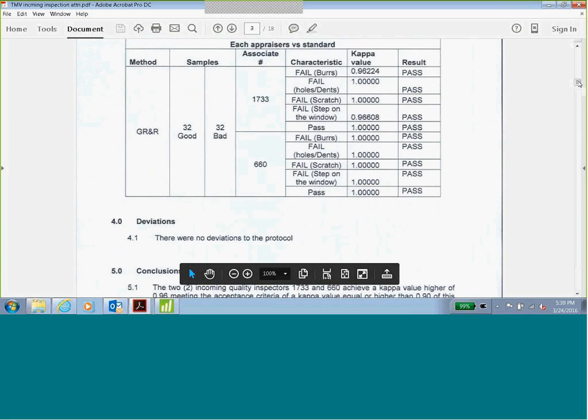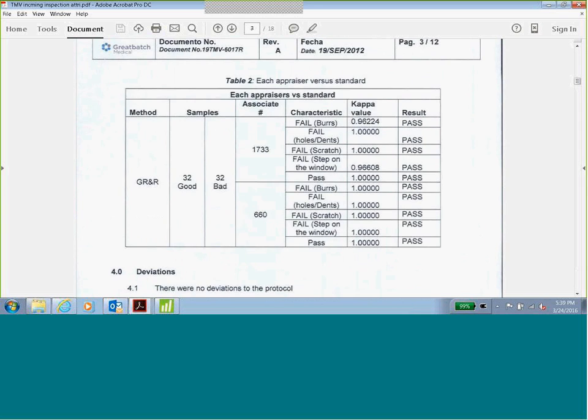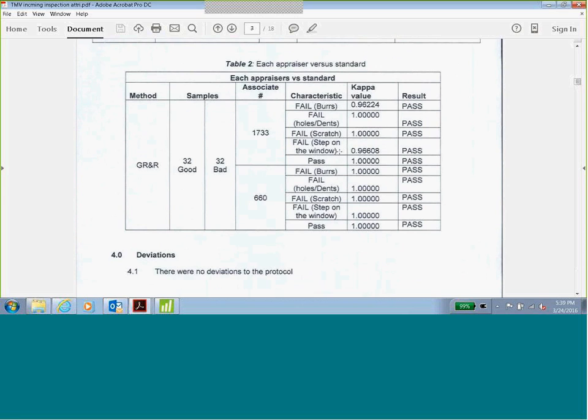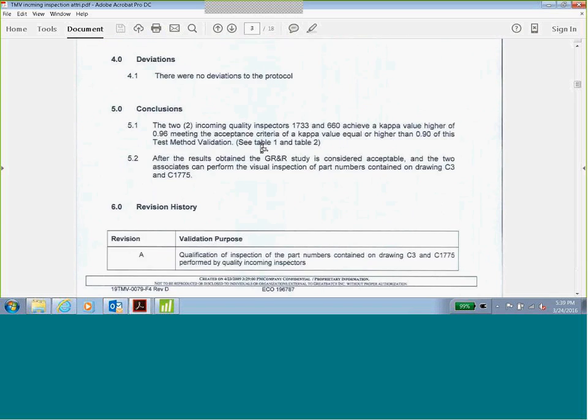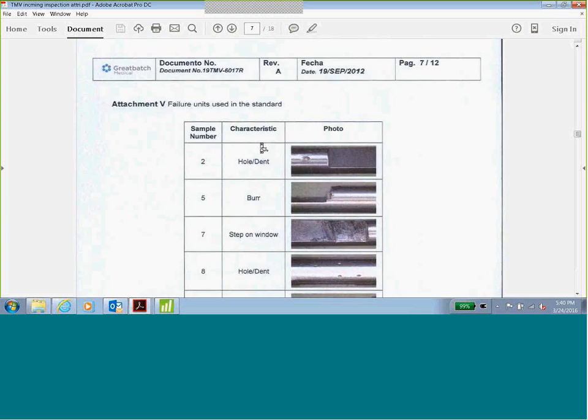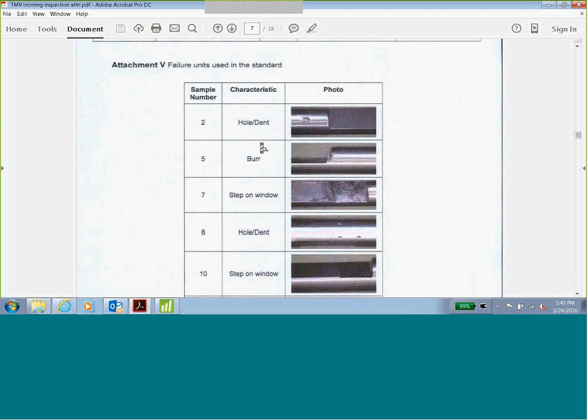Okay, going back to the attribute. So this particular MV, they are testing out 5 different types of defects, and then they are taking like 32 good samples and 32 bad samples and start the study. So basically they will be training the operators, or the one who's going to do the study, on how to identify the defect. So what is considered a defect?